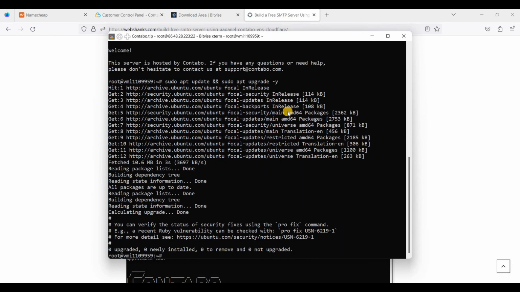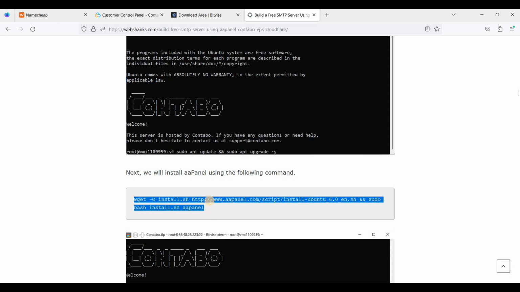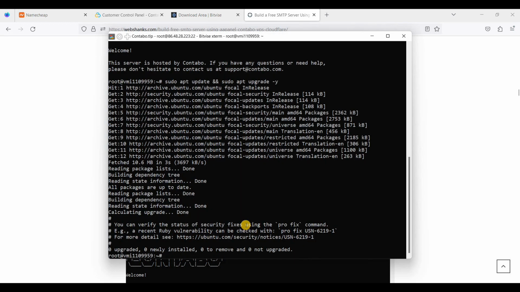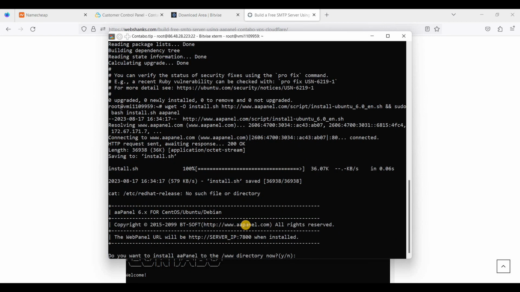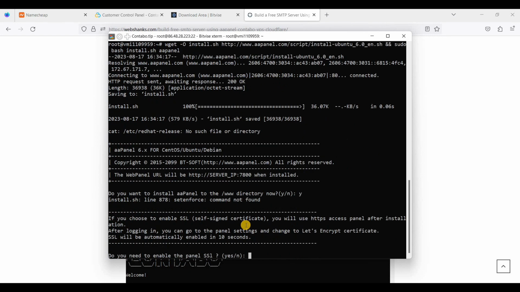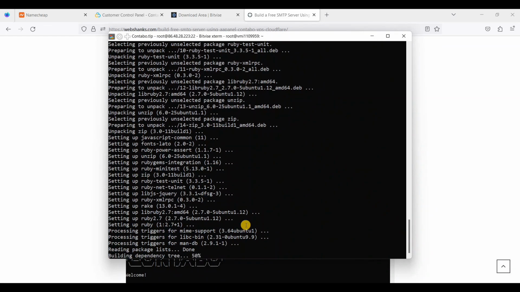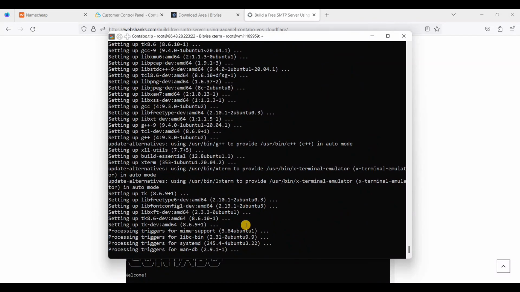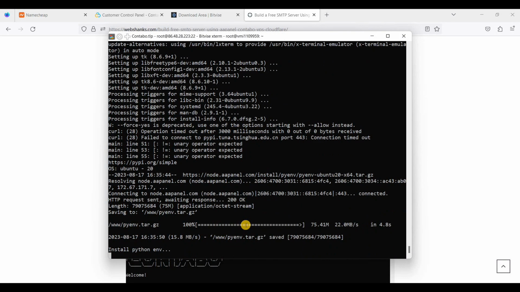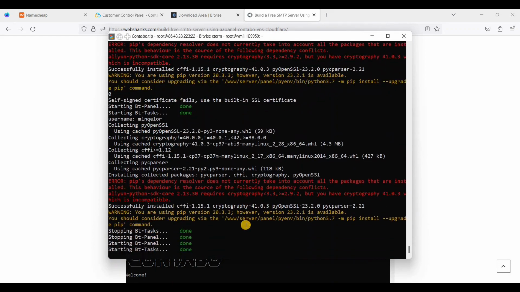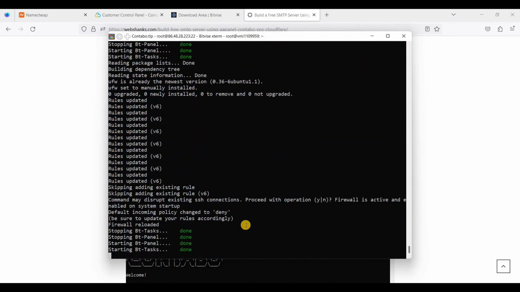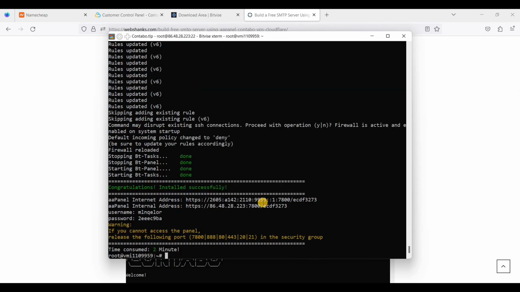Okay, great. Now we need to install aaPanel using this command. So right click again and click enter. Enter Y, enter yes. Okay, now we have successfully installed aaPanel. Now we need to access our aaPanel using this address. We'll not be using IPv6.